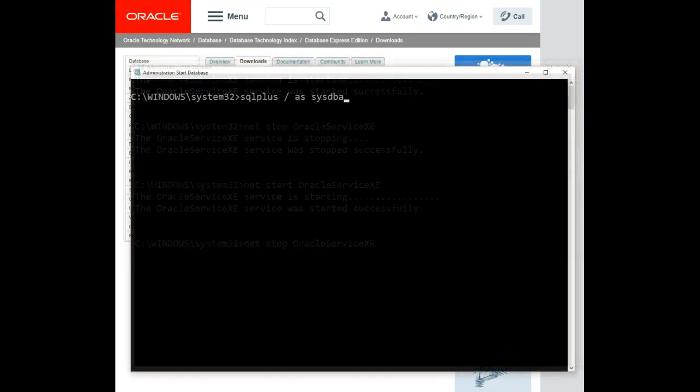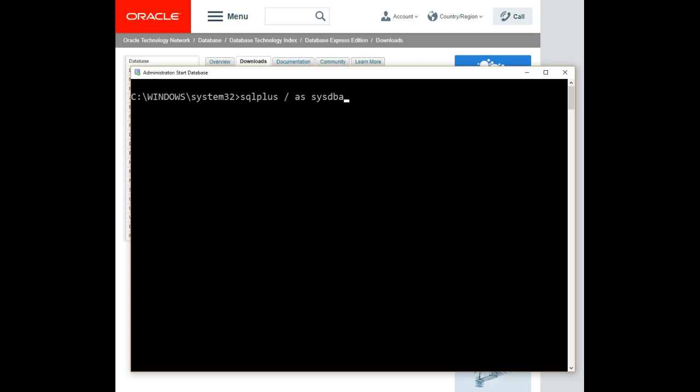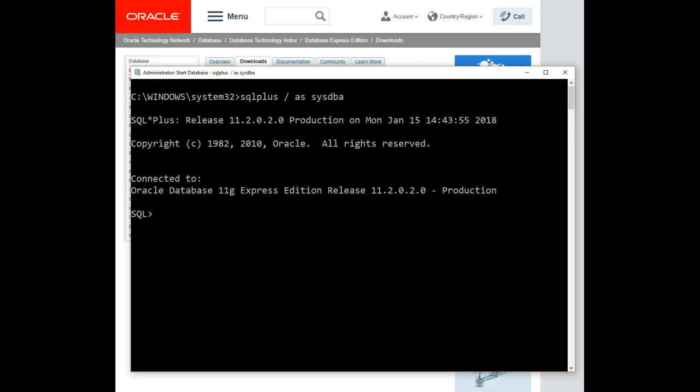Once the application has started, you may log into SQL Plus using the command line as sysdba. Following that, you receive the SQL prompt and can then connect to your database.